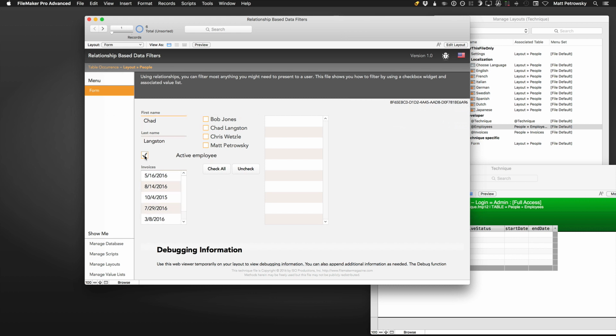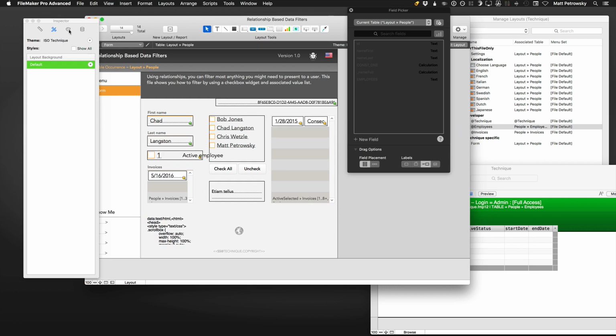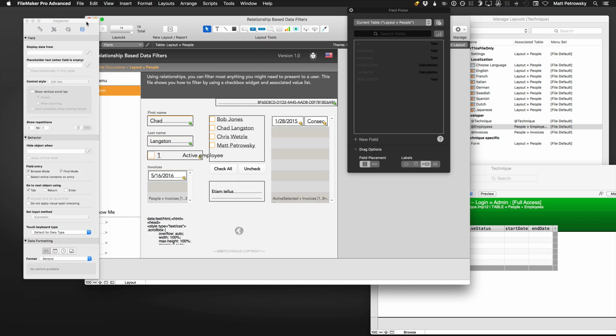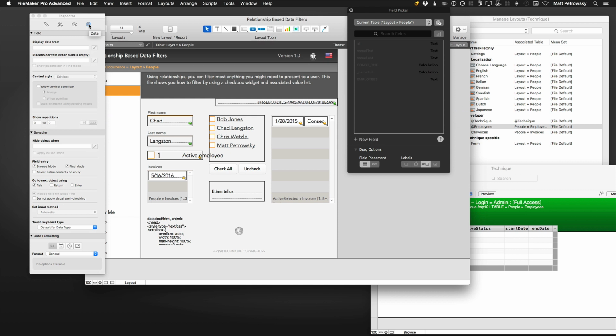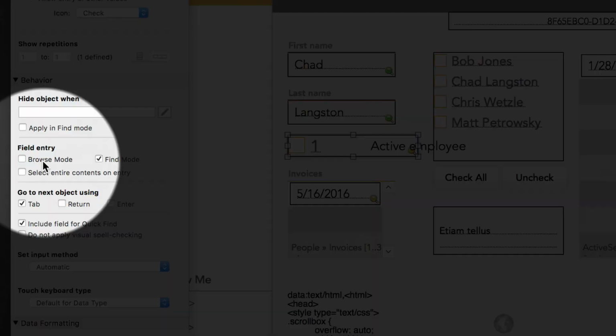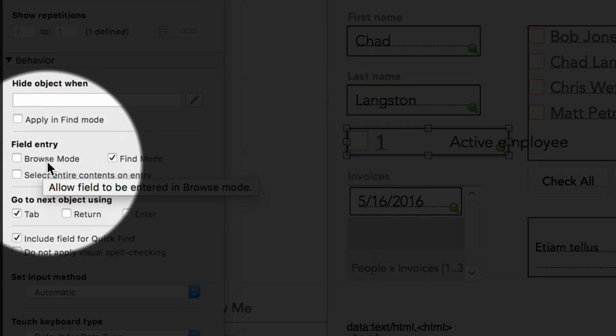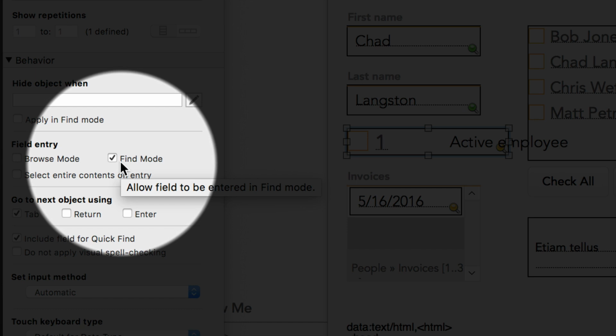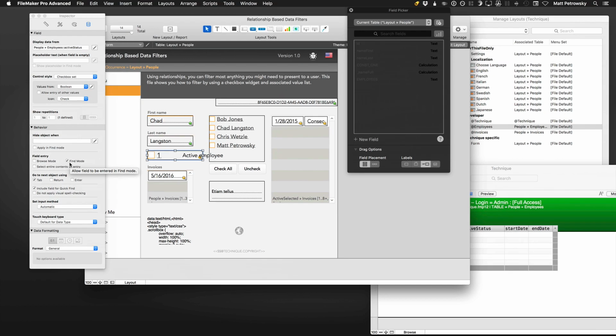That's because in the inspector, when we're in layout mode, and I go to the actual 4th area, the data, I believe it is, yep. Here you can see what I've done is, for this particular field, I have opted to turn the field entry off for browse mode. I do allow it for find mode because when I go into find mode, maybe I want to check that box and find everybody who's active if I'm using FileMaker's find mode.